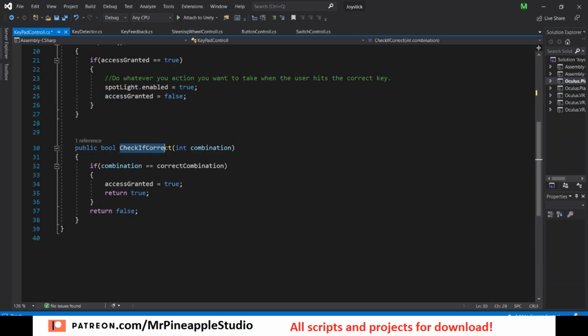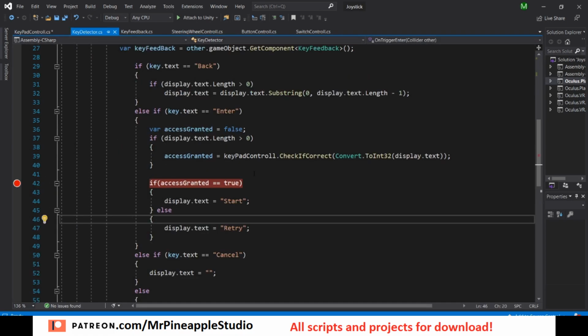That's unnecessary. I now only have one function, check if correct, which takes a combination, an int, compares it to the correct combination, and if it's true, it returns true and sets access granted to true. And this is where I use it, in the key detector script. I send whatever is on the display converted to an integer.